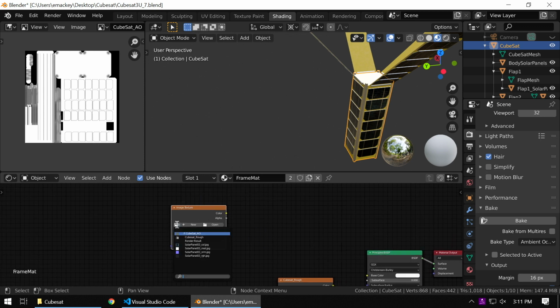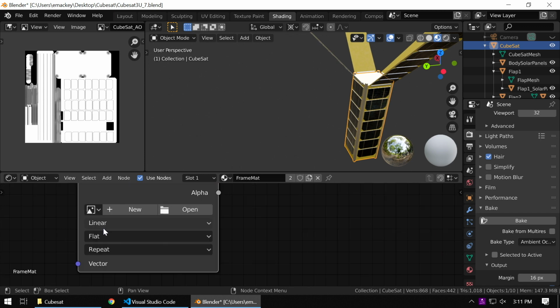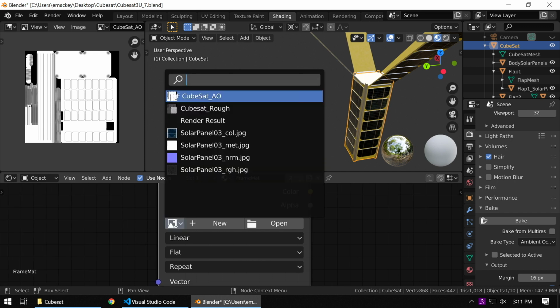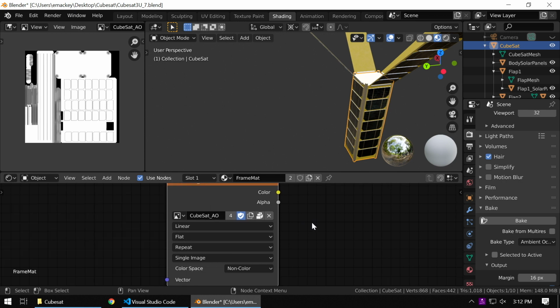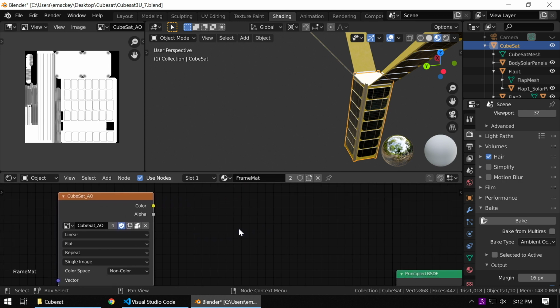All right, so let's zoom in because I can't quite see that. So let's grab my ambient occlusion image. It knows it's non-color.